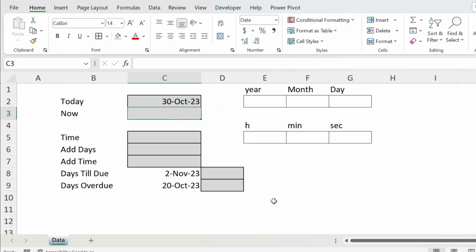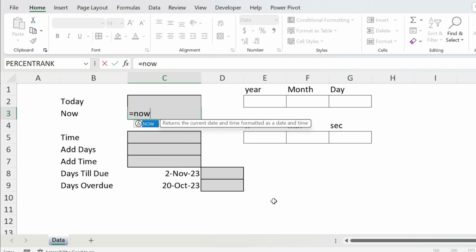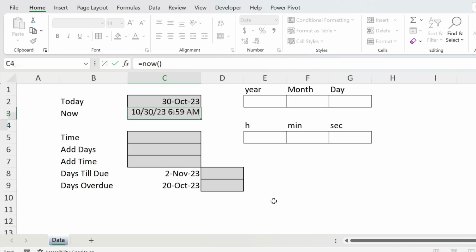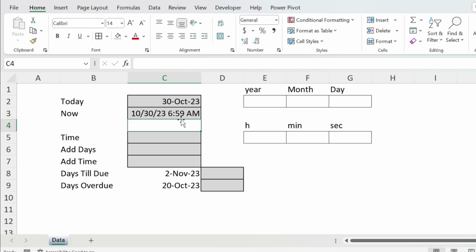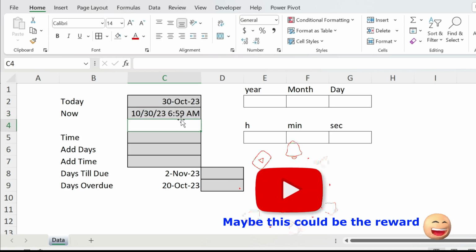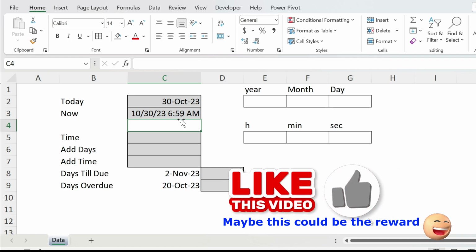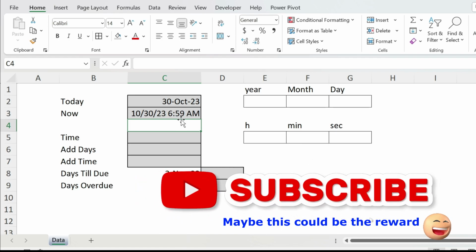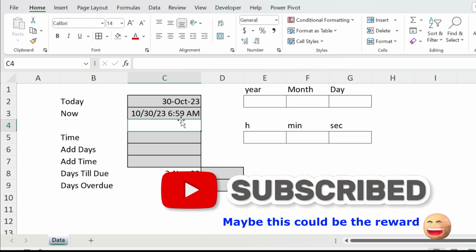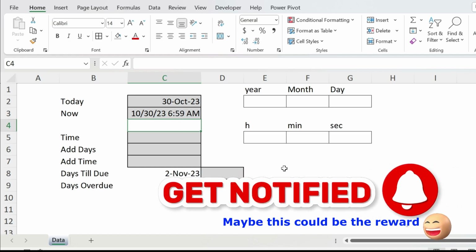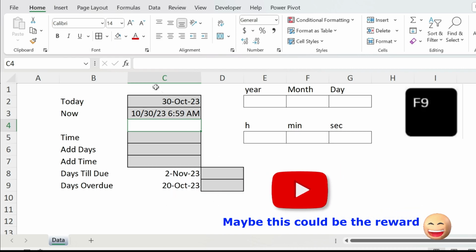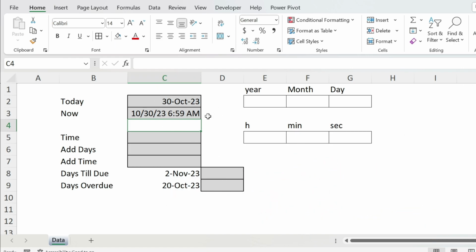Let's get the current date and time: equal NOW, open close parenthesis, press enter, and it's 6:59 a.m. You see, I woke up so excited to record this video. Now, the cool thing about those formulas is the following. Whenever you open the Excel file or you change something, for example, you type something here or you press F9, those numbers will automatically update. So this is dynamic.